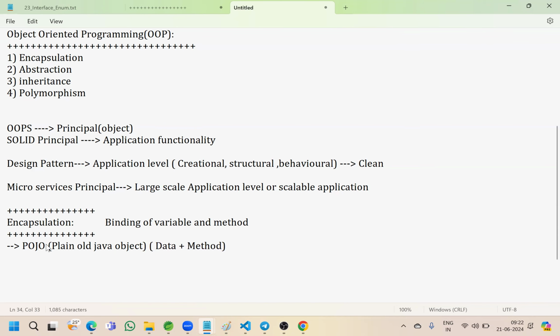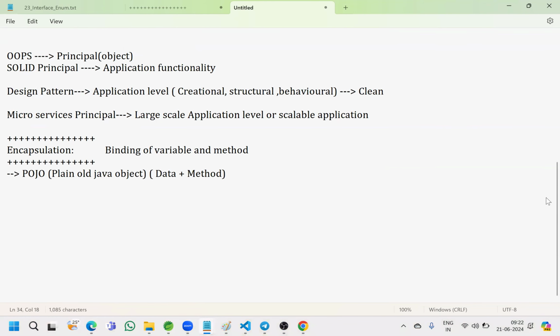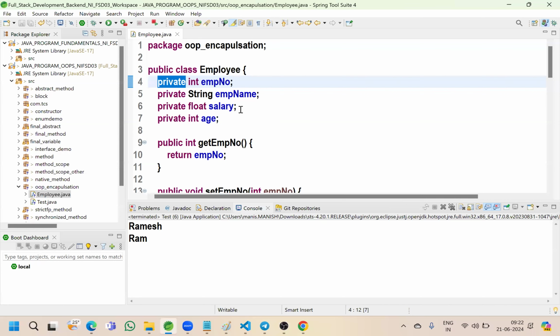Under the Pojo class, at our application level, sometimes we create a class just for holding information only. In the class, we don't expect any business logic. Just the information part will be there, like our employee class. We are having only the information part. We are not writing any business logic or any calculation over there.